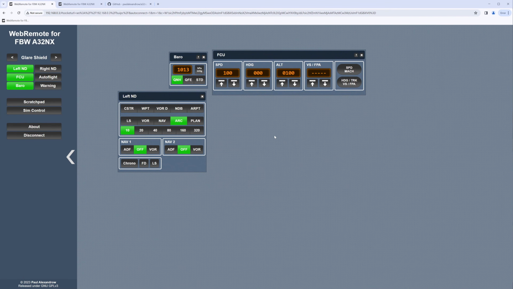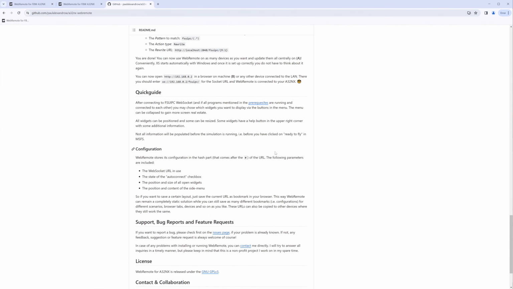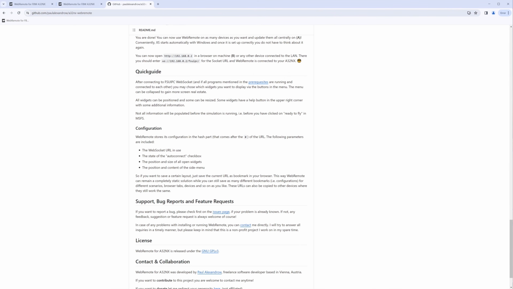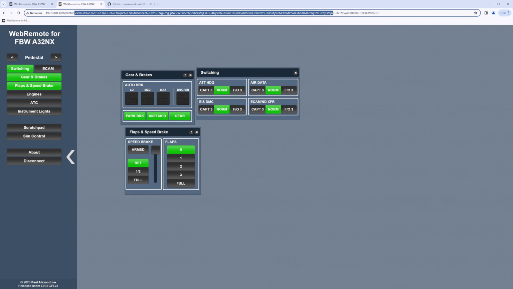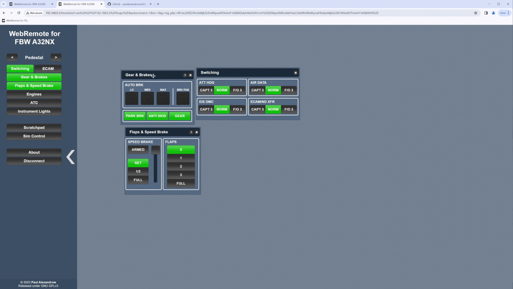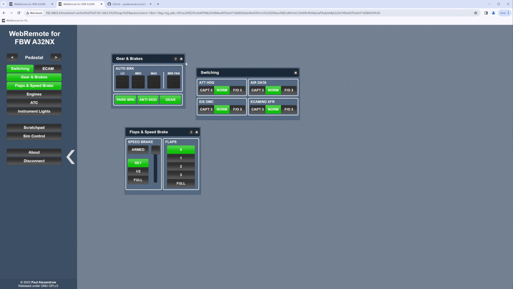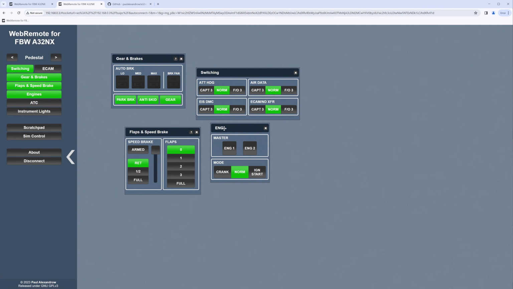To set up multiple screens like this every flight, of course, is quite the hassle, and luckily there's a feature to avoid this. Actually, the README tells you about it in the quick guide section. The trick is that the current configuration of panels is always stored within the URL. So as you can see, if I move something around, also the characters up there change, reflecting the change I made on the panel.